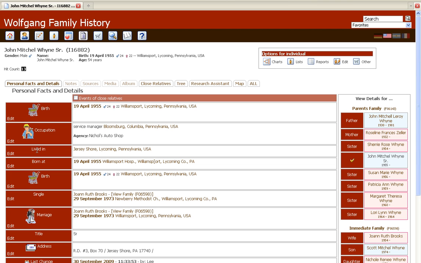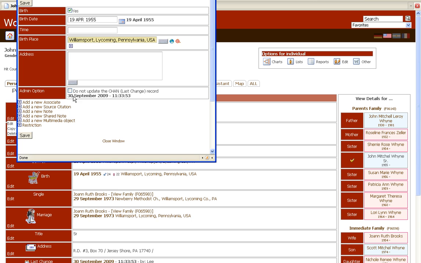Down to the next box seems to be fine. Next we have born at. This is a redundant event and needs to be in the birth event itself. So we see that he's born at Williamsport Hospital, so we'll go back to his birth event, click edit, and under address, we'll put Williamsport Hospital. Click Save.